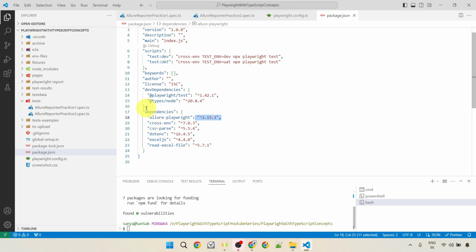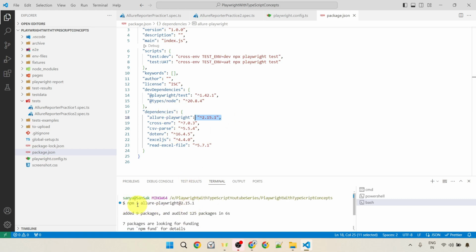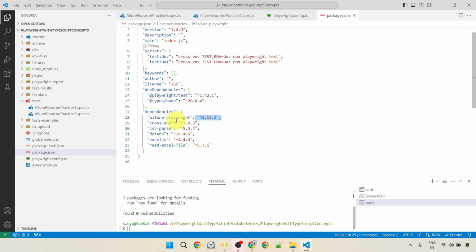And if you want to install this allure-playwright as a dev dependency, in that case, rather than using this npm i allure-playwright, you need to use npm i, and then you need to give -D and then space, and then you need to provide allure-playwright @ with the version. So it will install it as the dev dependencies. Usually the packages inside the dependencies will be used in production environment, but the packages inside the dev dependencies will be used only for development and not for production. So it's up to you how you want to install it. For now, I've installed it under the dependencies. You can install it as the dev dependencies also.